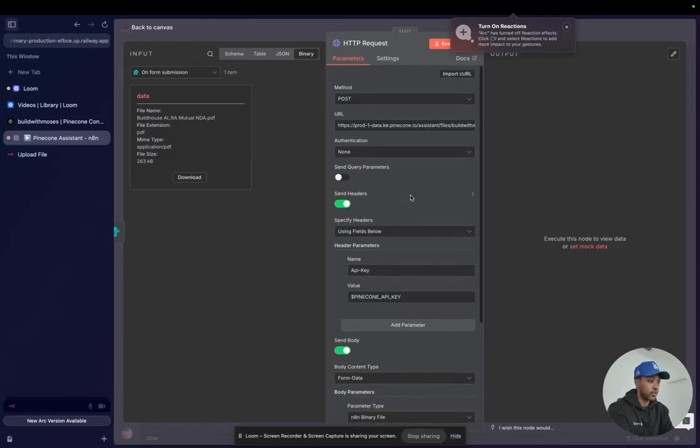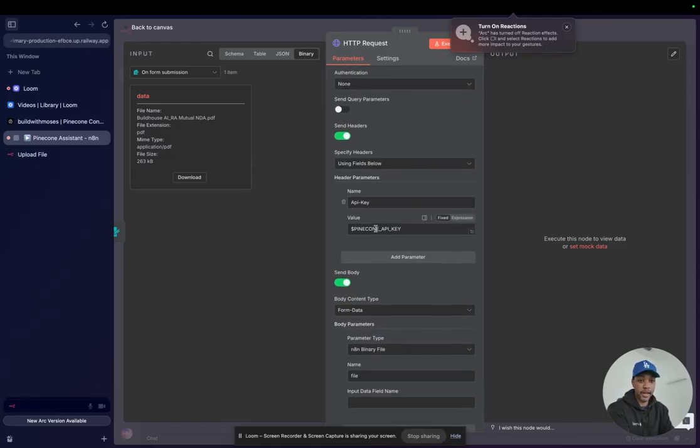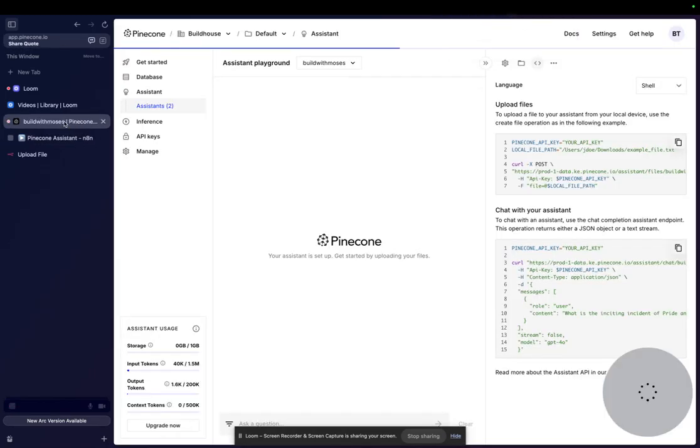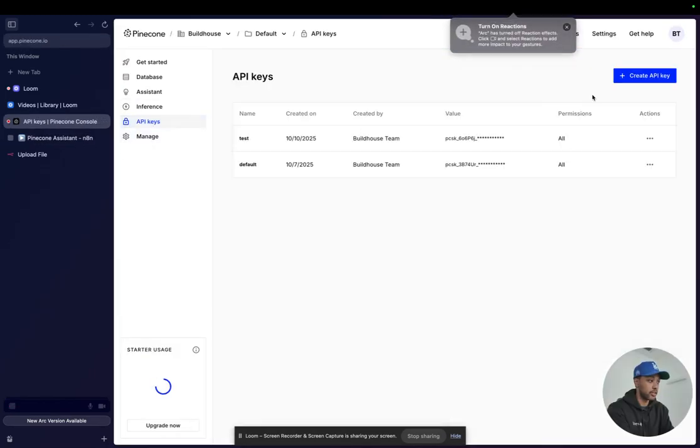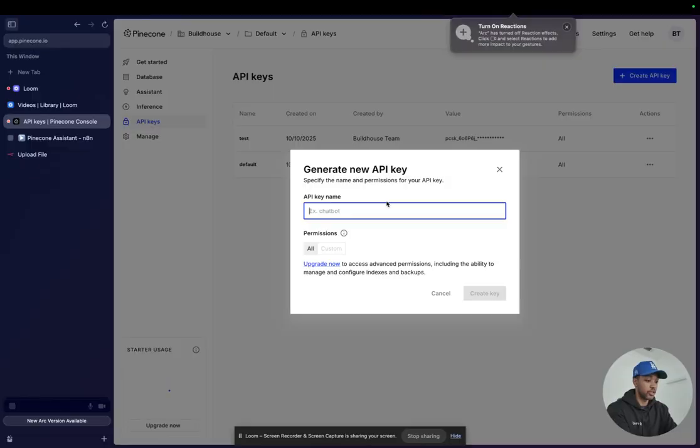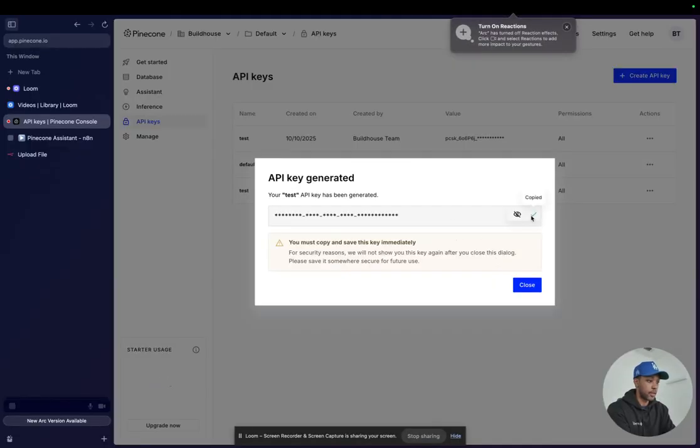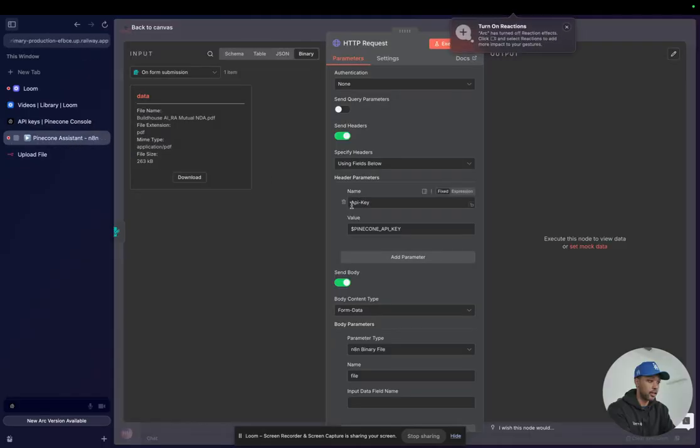So the first thing I want to do is make sure that I have my Pinecone API key. So I'm going to go back to Pinecone, go to API keys, create API key, and I'm going to just name it test for now. And then I'm going to copy it, come back to n8n, and then paste that in API key.